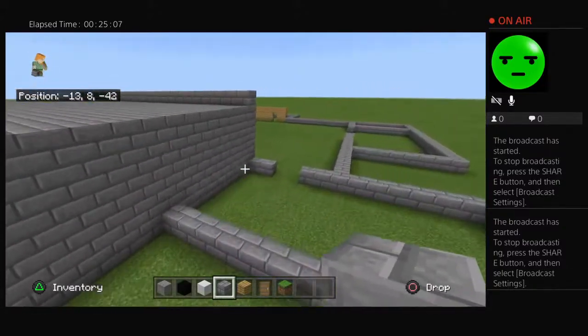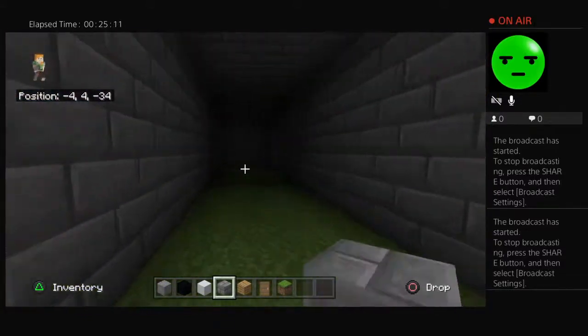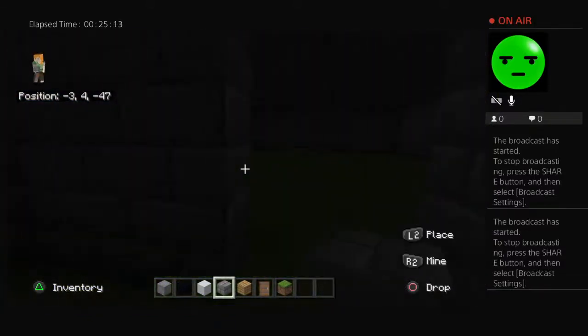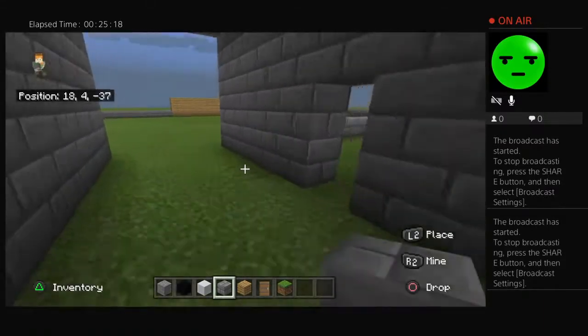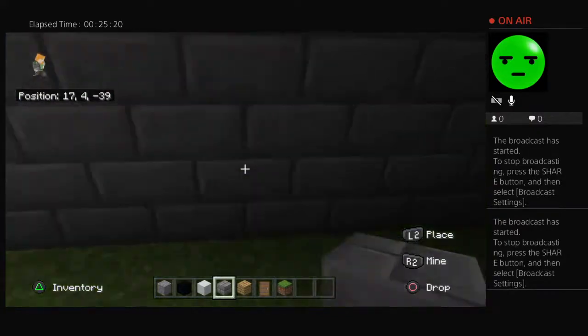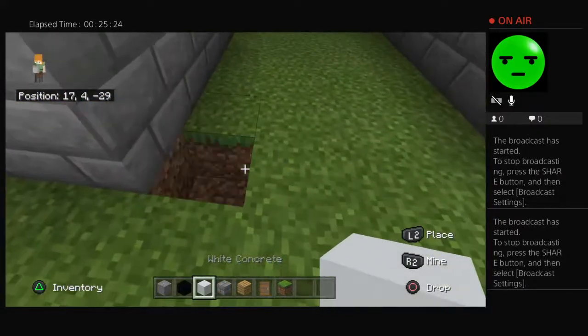Alright, there. Now this entire back area should be pretty dark, to the point where you can hardly see. Now, here's where we're gonna start filling in these.